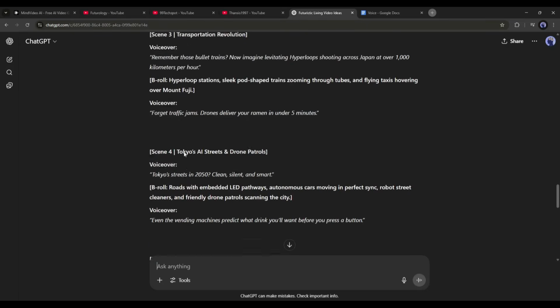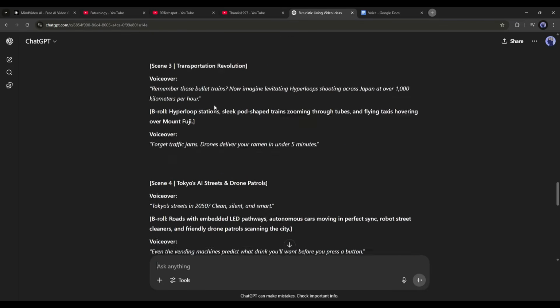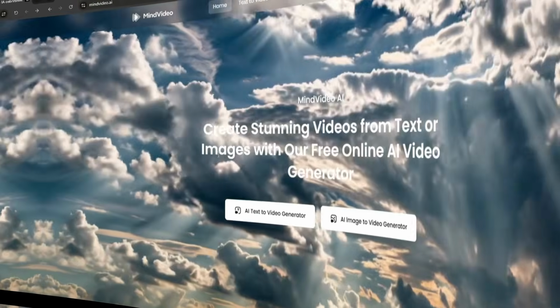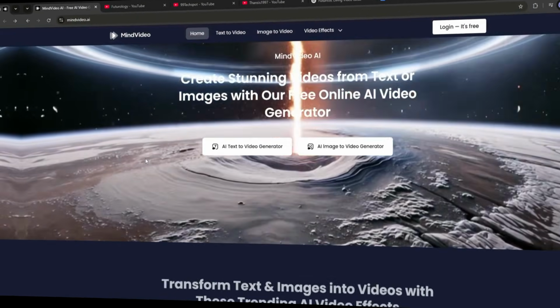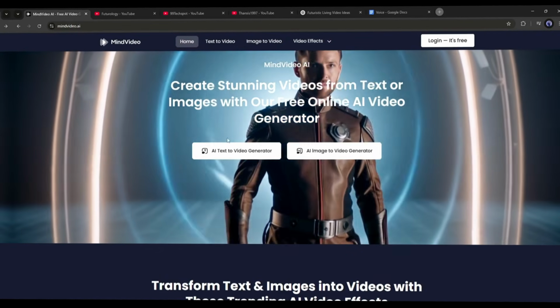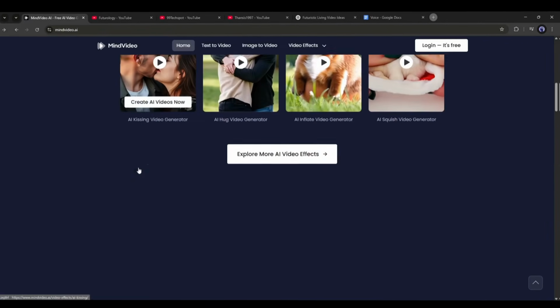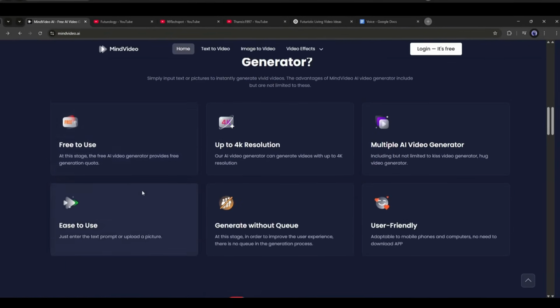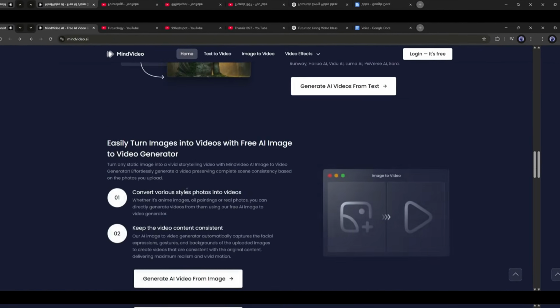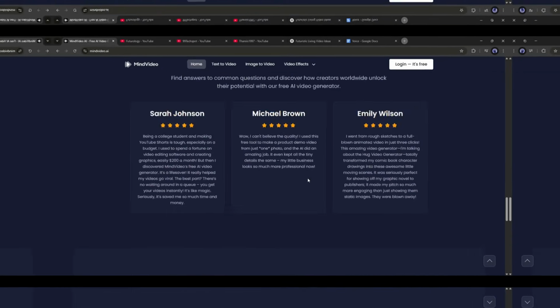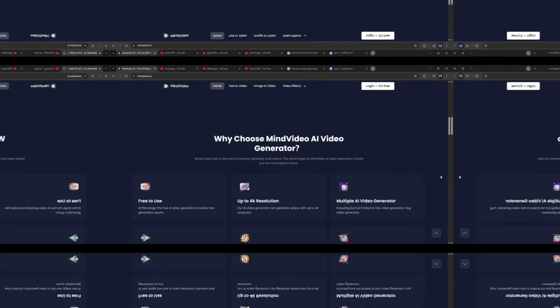Now it's time to make the videos with this script. And to do that, I will use an amazing AI video and AI image generator hub called Vido AI. For image generation, you can use tools like Flux, GPT, or Google Imagen. For video creation, you can switch to Kling, Minimax, or Veo 3.